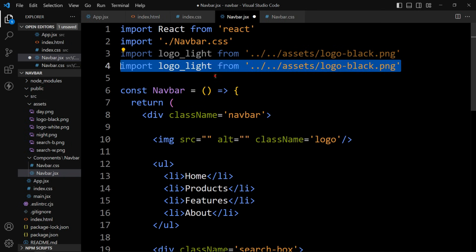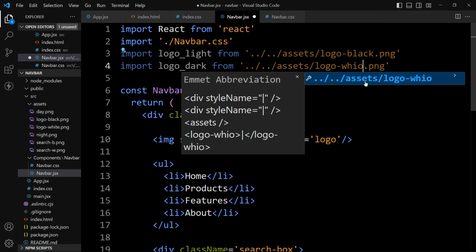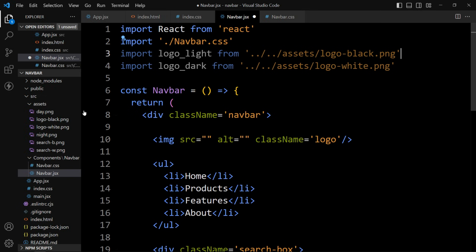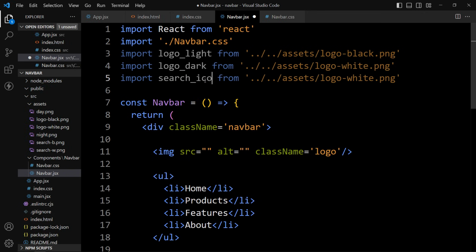So let me duplicate it and replace the name. This will be logo dark, and when the website dark mode is enabled, we will use the white logo. So here we'll add logo white.png. You can see the logo white.png is available in this assets. Now we will import the other icon, that is search icon. So duplicate it, and here we will add search icon, and here we will add the file name.